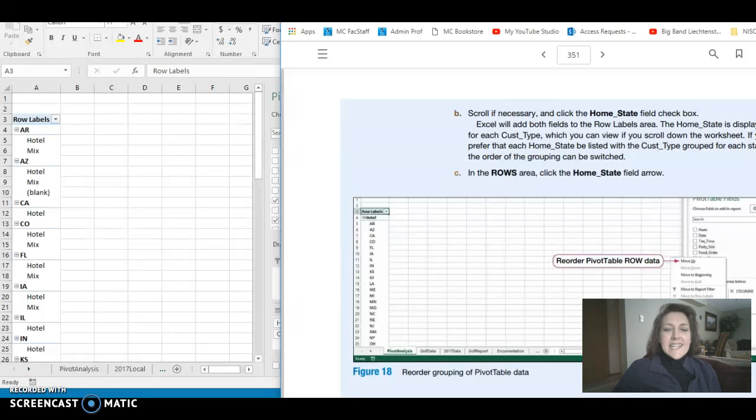Hi everyone. Let's take a look at a little glitch in Chapter 6. You can see on the screen I'm on page 351 in the textbook, and we're in the middle of building our pivot analysis pivot table. I've completed the first few steps where I've added the customer type field and I've just added the home state field.